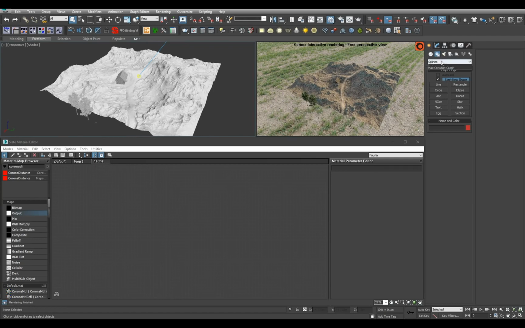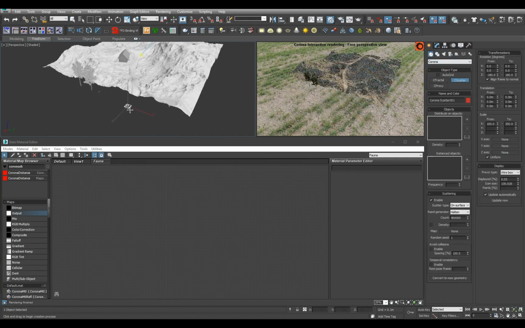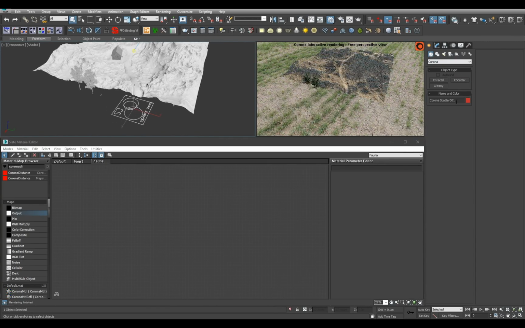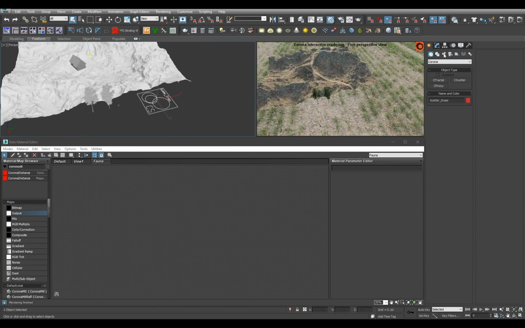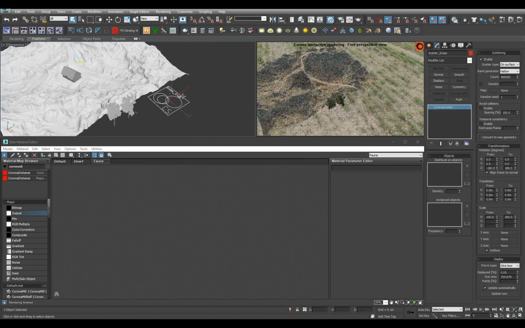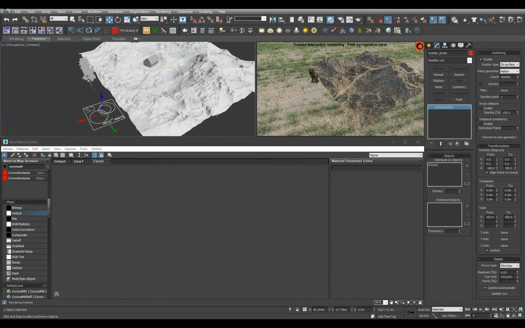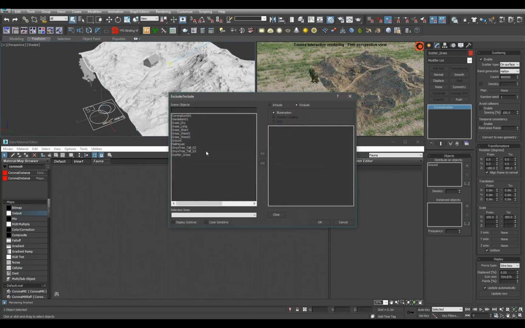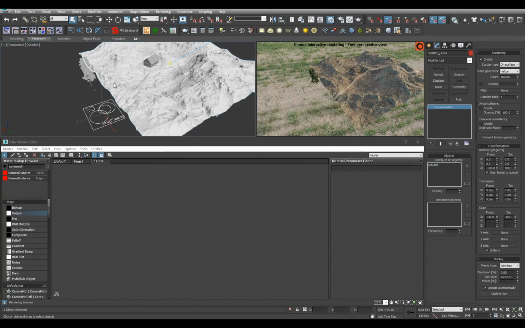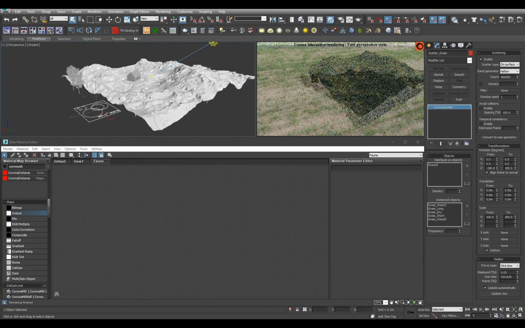So obviously one of the first steps will be to create Corona Scatter. And let's call it scatter grass, so there's some organization in our scene. Now distribute on objects, distribute on the ground. And what we want to distribute is all the grass. Now you can see all the grass appear.